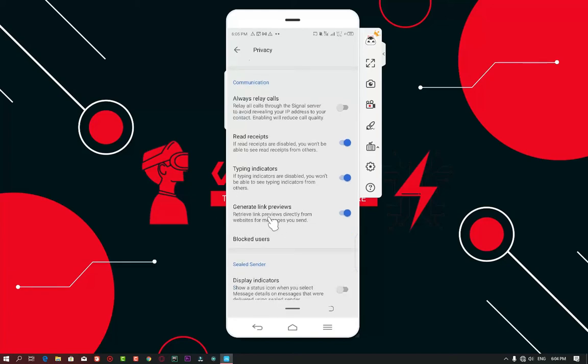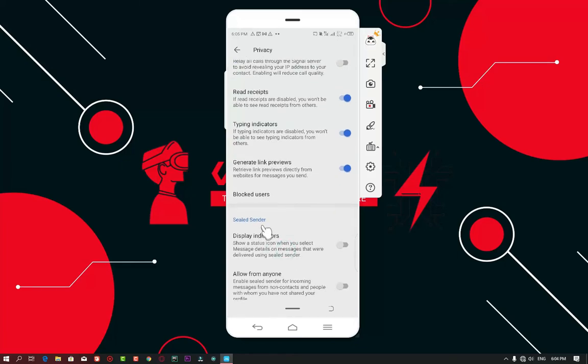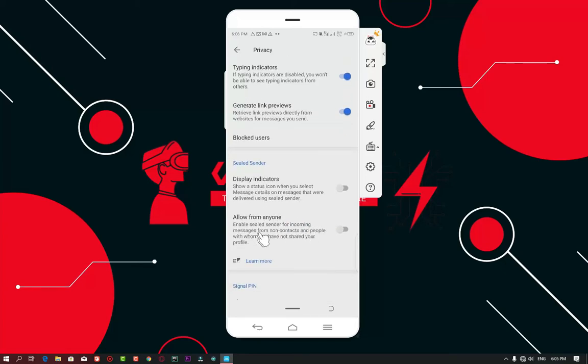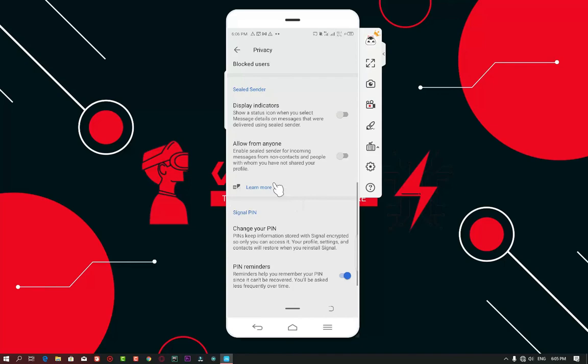And we have generate link previews, so retrieve link previews directly from the website for messages you send. That's another very cool feature. Now we have sealed sender, display indicator, so show a status icon when you select message details on messages that were delivered using sealed sender. When somebody activates this, you're able to see that your contact has enabled sealed sender, which makes the message something that only you and the person can see. If the person doesn't open the message, nobody else can open it. Then allow from anyone: allow sealed sender for incoming messages from non-contacts and people with whom you have not shared your profile. You can click on learn more to see what it means.